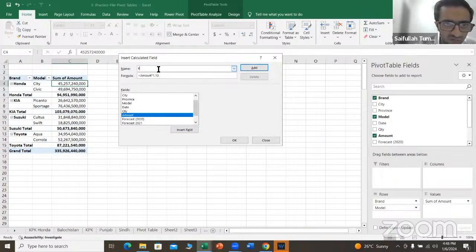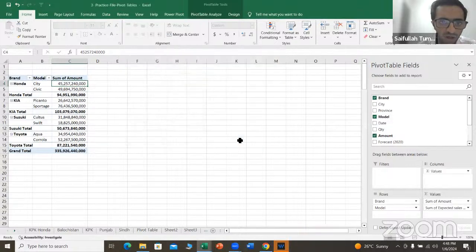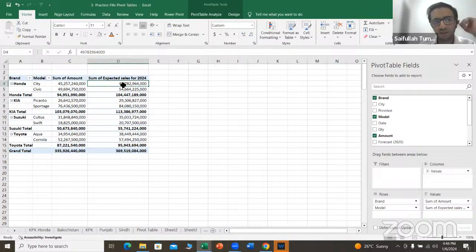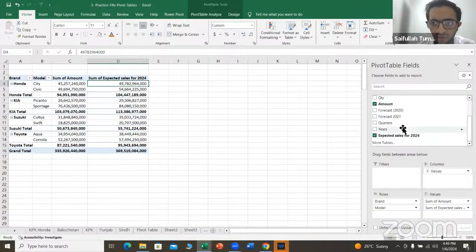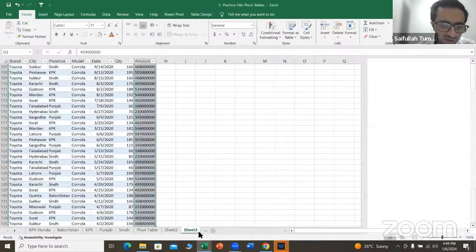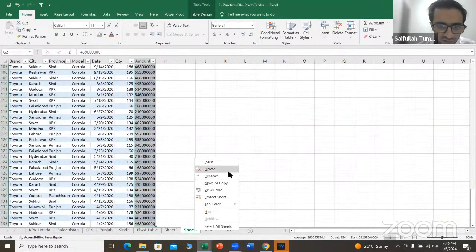What should the field name be? The field name should be expected sales, for 2024. The sales figures are expected to increase by 10%. So we will name the column and define that the amount will be increased by 10%. Then we click add and press OK. The amount will be added and become part of your table without touching your source data.